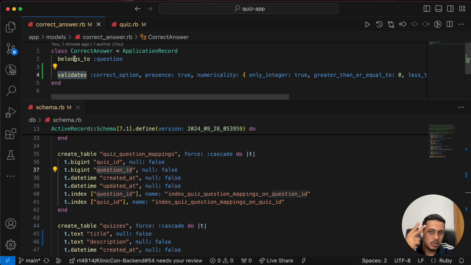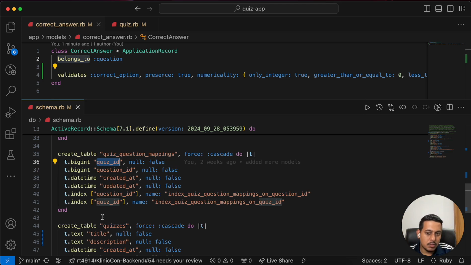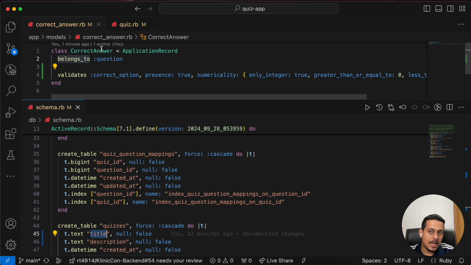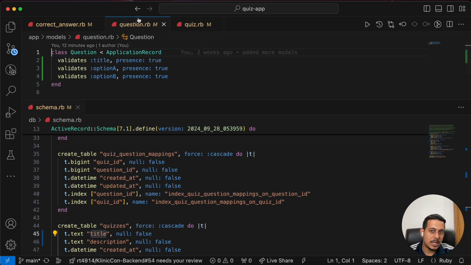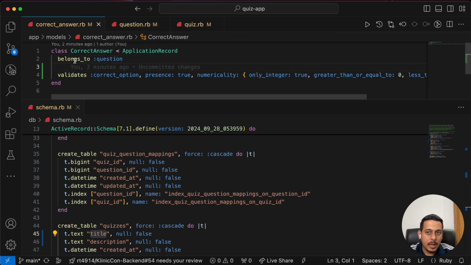Second thing was belongs to. Whenever you are using a foreign key in the model, you mention which model it belongs to. Okay, so at database level, we are using quiz ID to map it here. At model level, we are using question model to map it. So if I click on it, you can see I'm directly going to the question model. Okay, let's open this.